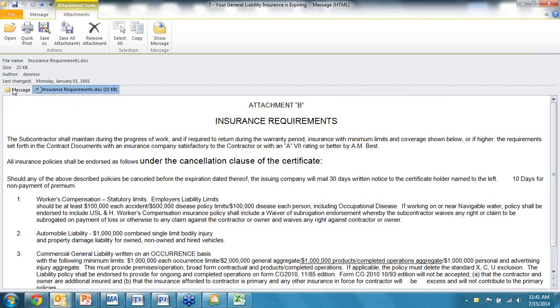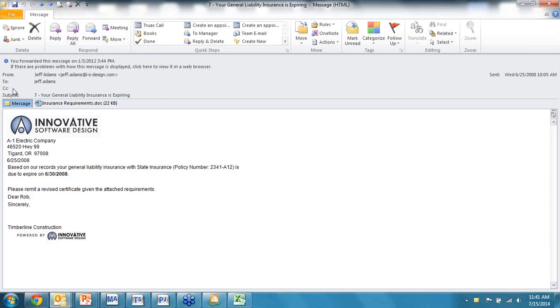So the software, in one fell swoop, has notified me that I've got vendors' insurance expiring. It's notified the vendor that they have insurance expiring. It's notified them what my requirements are. And if we move this along, if I go to my communicator, I'll show you the final step that we can get to in that.